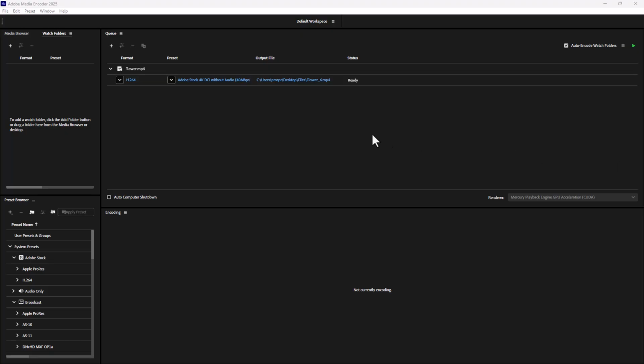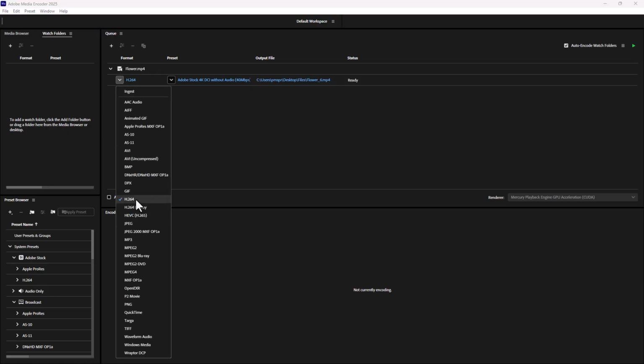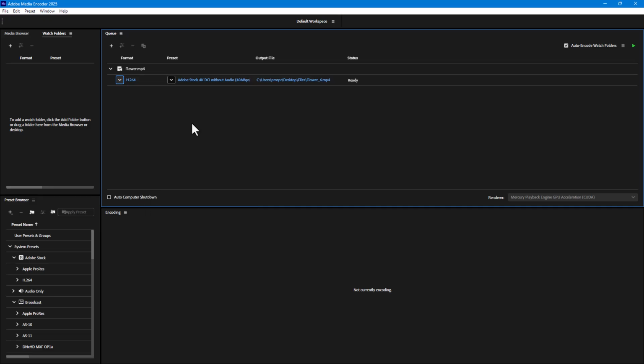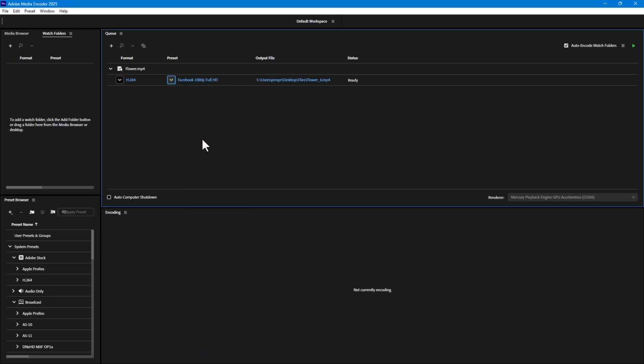So what you can also do is go ahead and export your video to be Facebook specific as well. For that, you need to simply select H.264 format, which is the standard video format for Facebook. Then you can go to preset right here, and here you can see that there's Facebook 720p or 4K version as well. You can go ahead and choose the one you want right here.